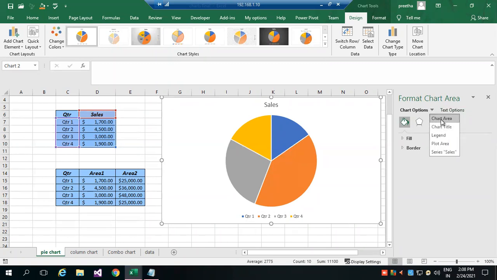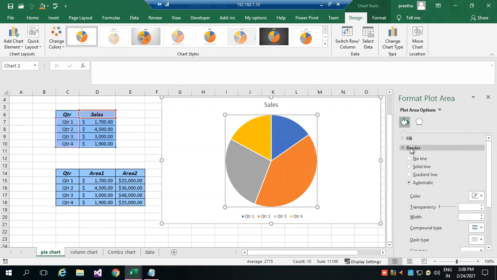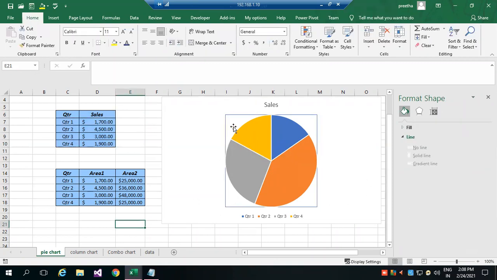So you have chart area, plot area. Plot area is only where the chart is appearing. This is called your plot area. Only that plot area can be filled, or you can adjust it with the border. However you want, you can do this. Now the plot area, I applied a border. You can see before it was not there.